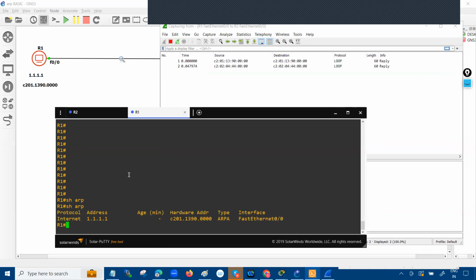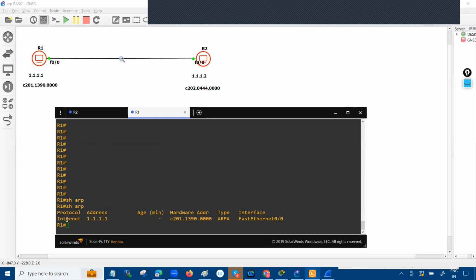So in the ARP table, I just have my own information right now. On router 1, the protocol is Internet protocol, right? The address is 1.1.1.1, that's the IP address of this particular interface. Age means time, like how long back we learned this MAC information. For me, of course, I'm not learning any information, that's why it's the infinity value. This value represents infinity. It means that we are not learning this information. This is my own information.